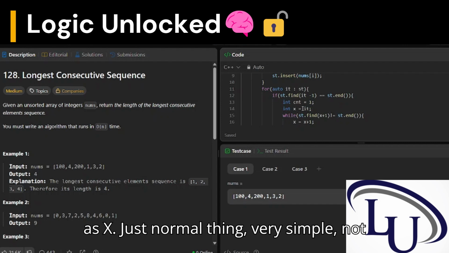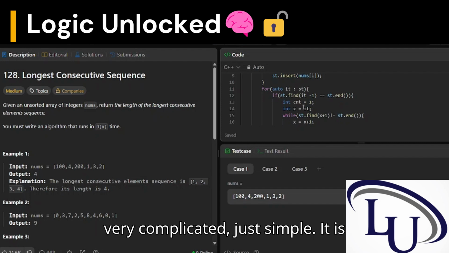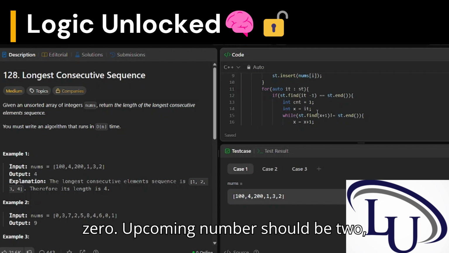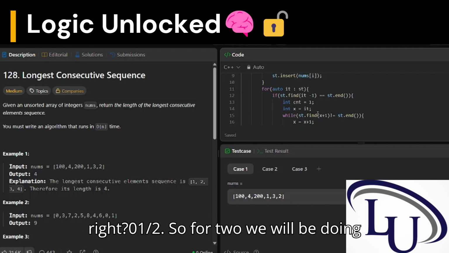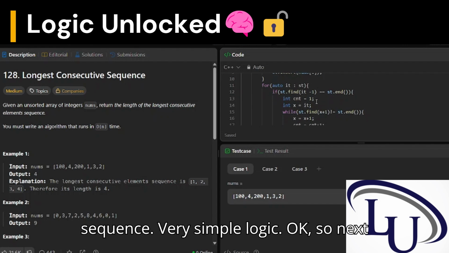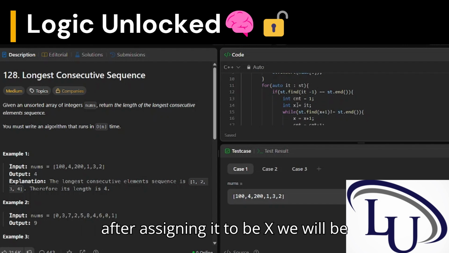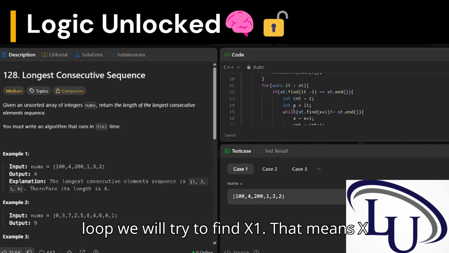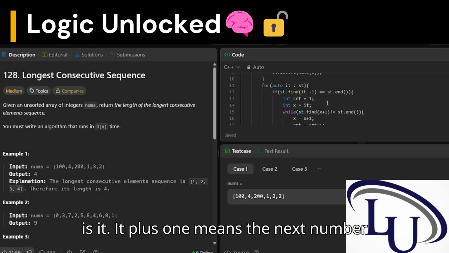Very simple, not complicated. Suppose it is 1, then it minus 1 will be 0, and the upcoming number should be 2, right? 0, 1, 2. So for 2, we will be doing it plus 1. This is the consecutive sequence. Very simple logic. Next, after assigning it to x, we go with a while loop. In this while loop, we try to find x plus 1, the next number after it.